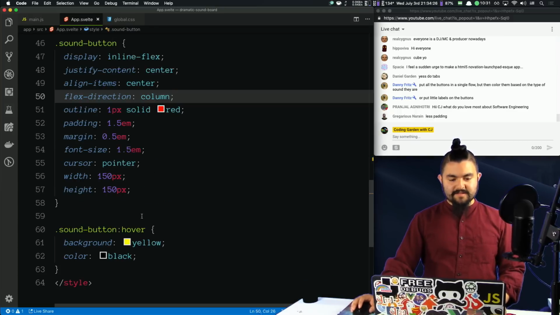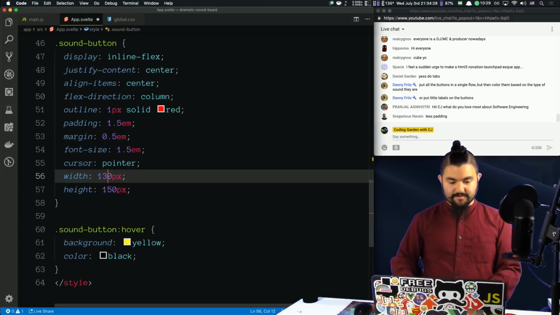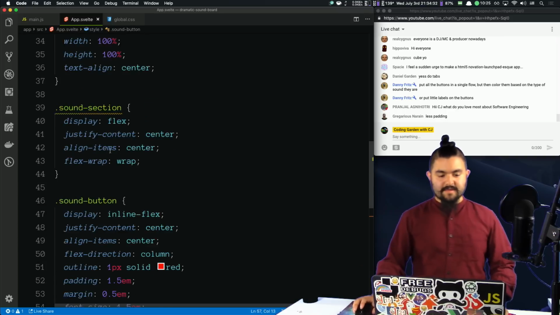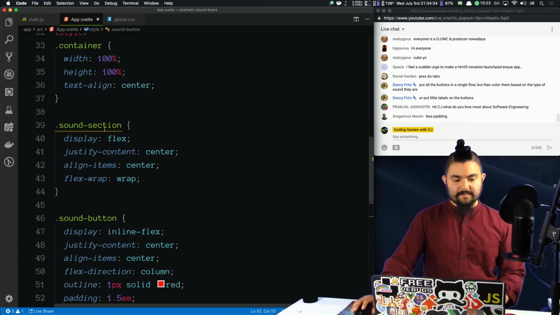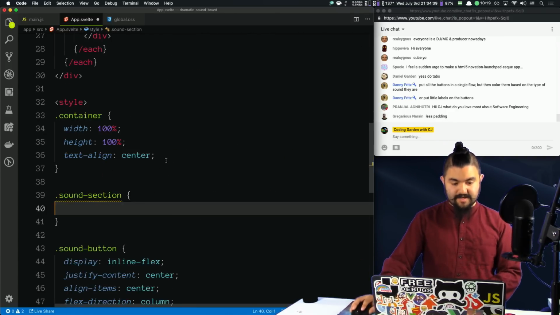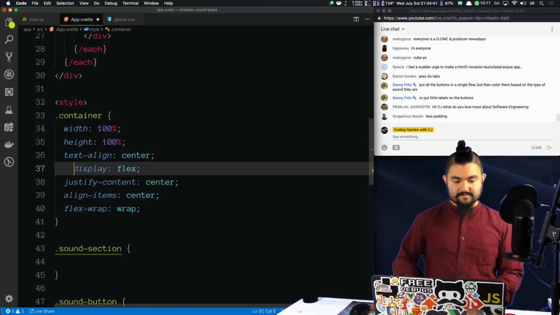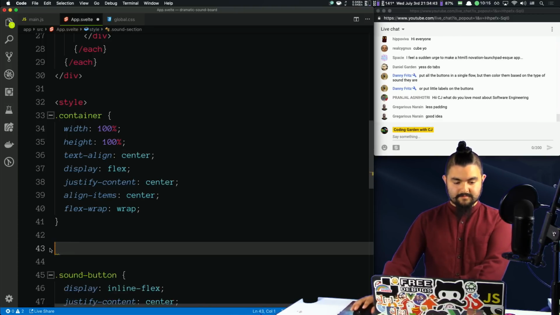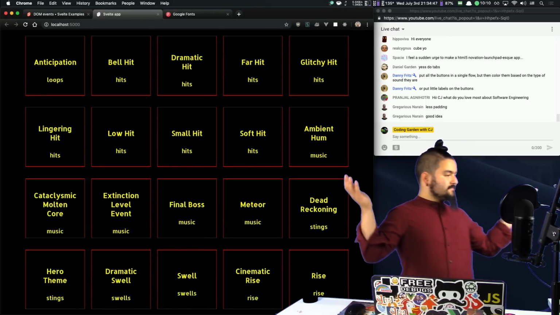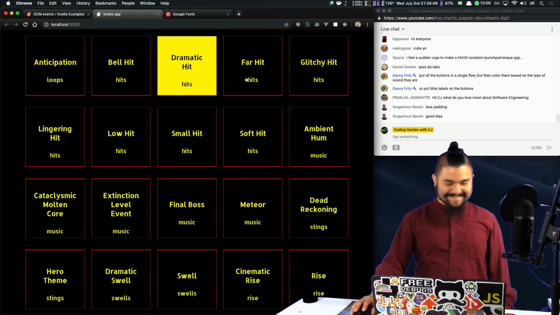And then we can make our buttons a little bit smaller. Let's do like 130. Cool. And then now we'll make the whole sound section, well, actually the container should have these styles. Yeah. There we go. And they all fit on the screen. I like that.